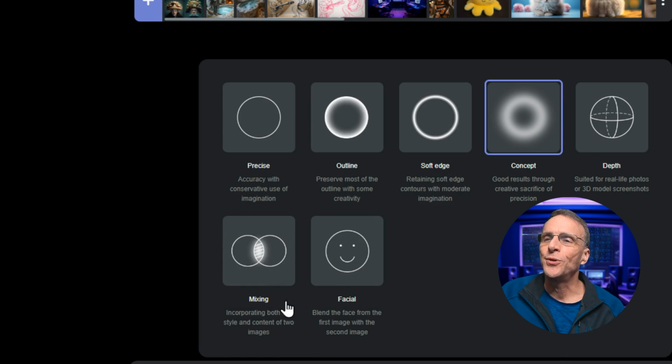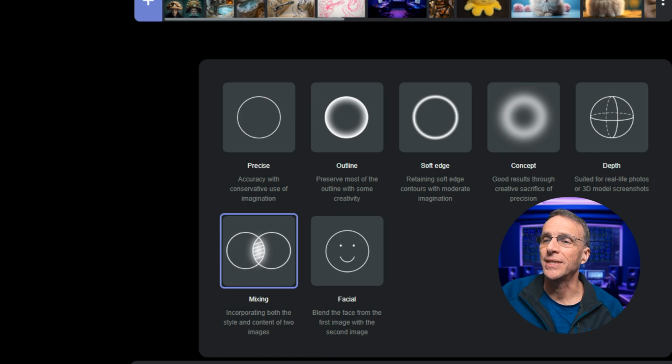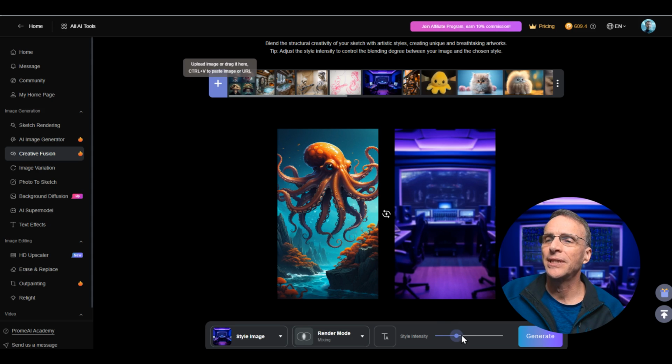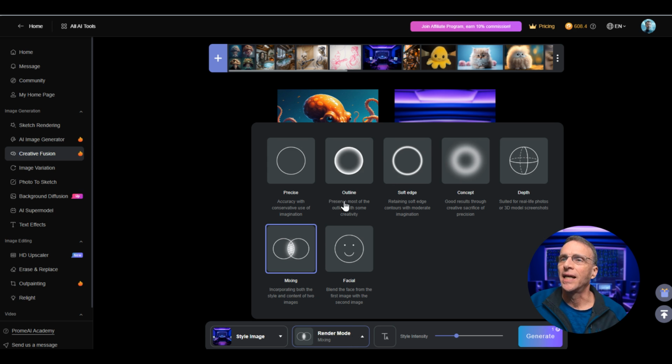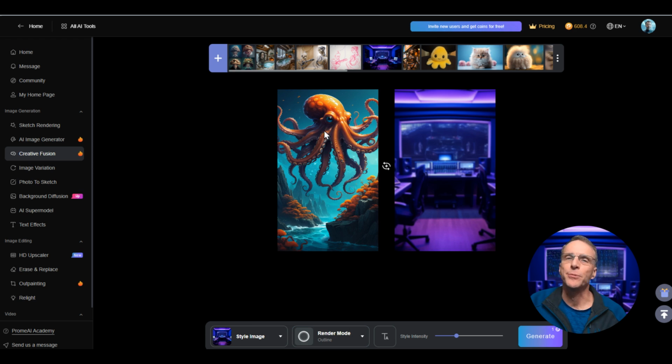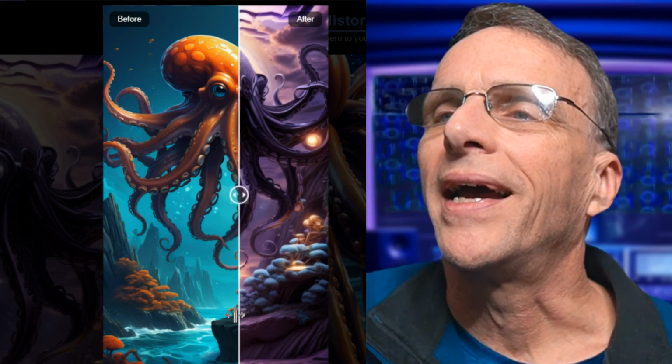This time, let's use mixing, incorporating both the style and content of the two images. And we'll slide this up a little bit more and click on generate. Okay, wow. Alrighty, so just for fun, let's click on outline on here and see what it does to the octopus, because in theory what it should do is apply this style to this octopus. Okay.